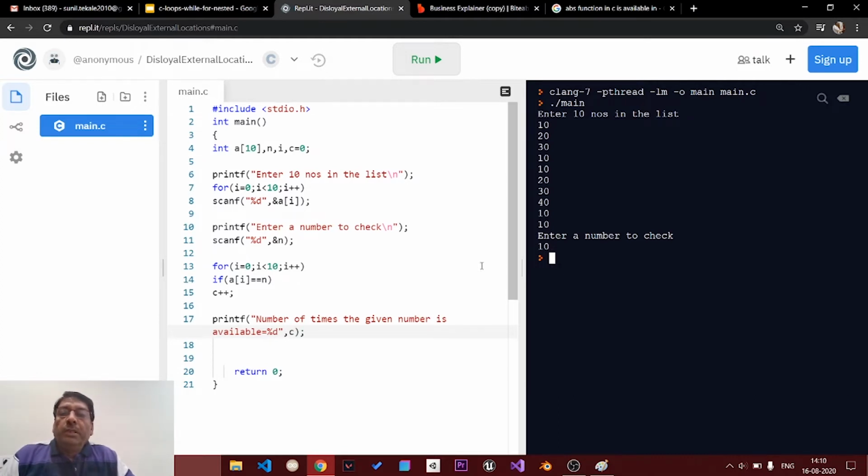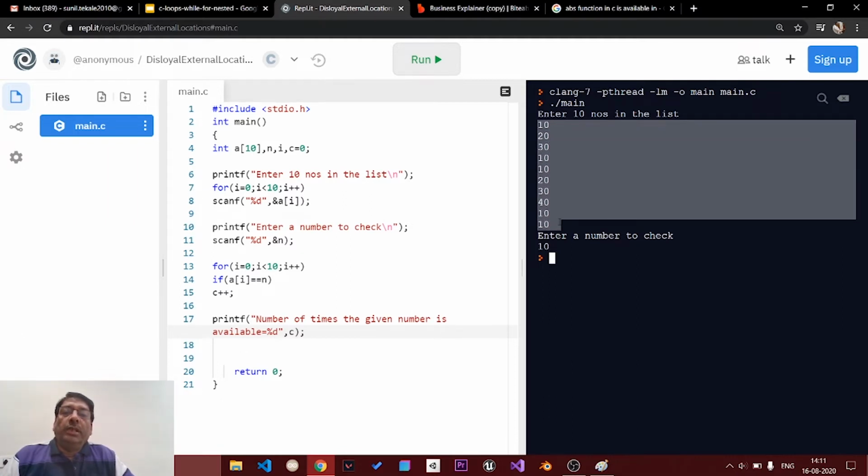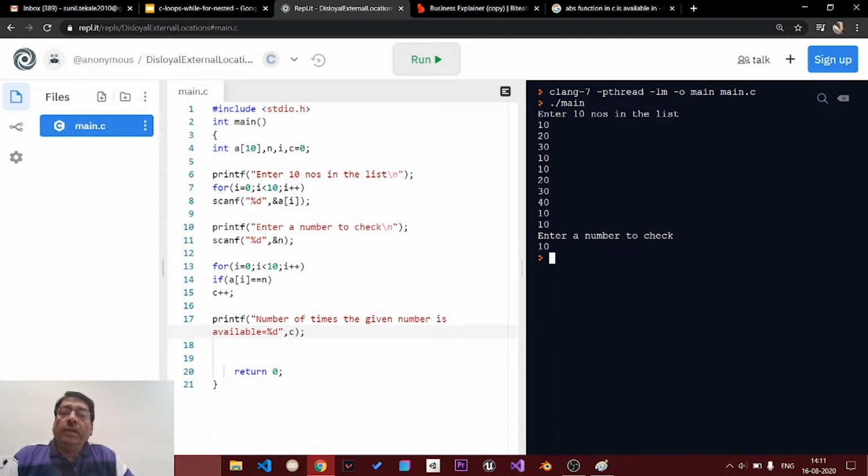If you remember, in the previous video, we have written a program to find out whether the number is available. That was a program for searching. Here we are doing the same, but we are not stopping if the number is available for the first time. For the first occurrence of that number, we are not stopping. Instead, we are going to compare all the numbers in the list with the given number, and then you will count how many times that particular number is available.